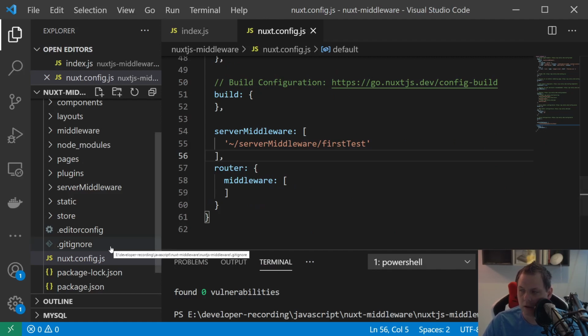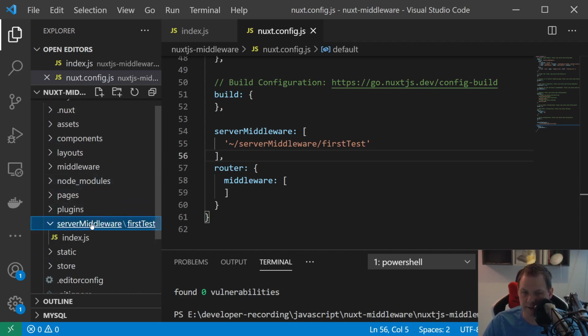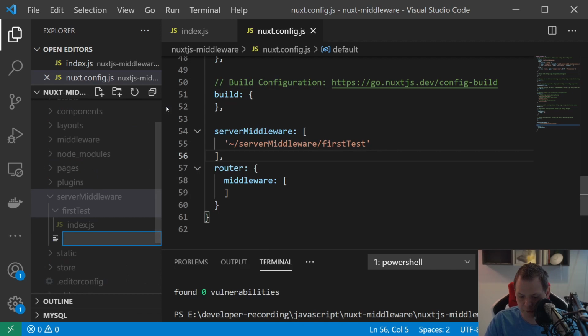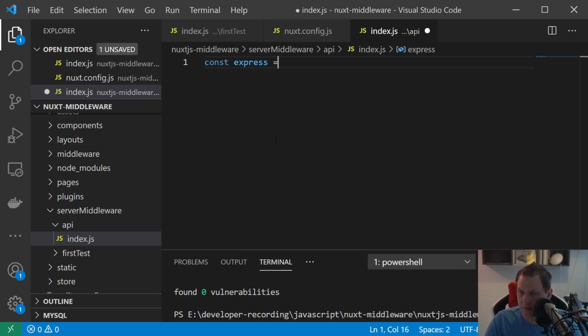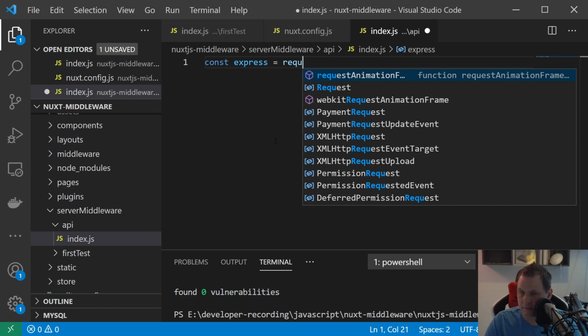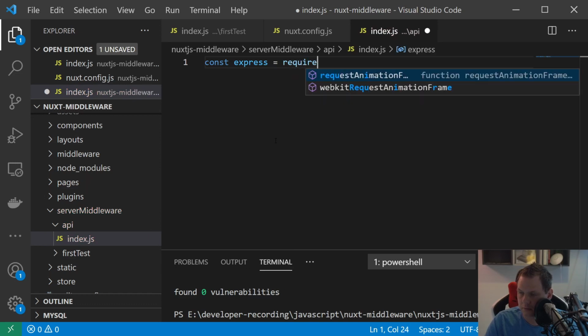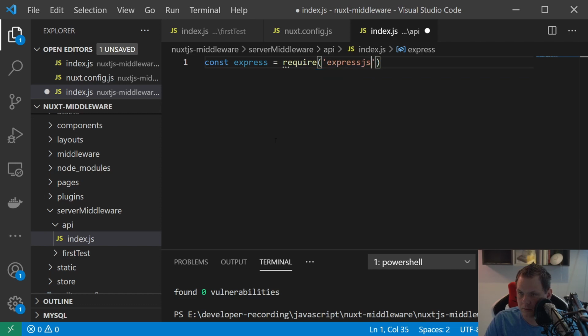So the next we're gonna do now is going back to the server middleware here and create a new folder. The new folder called API, and then I'll add the index inside. If you use Visual Studio Code, then you can just type it inside, and then this will create the folder if it's missing. It's very, very nice. And then I will just say requiring express.js.